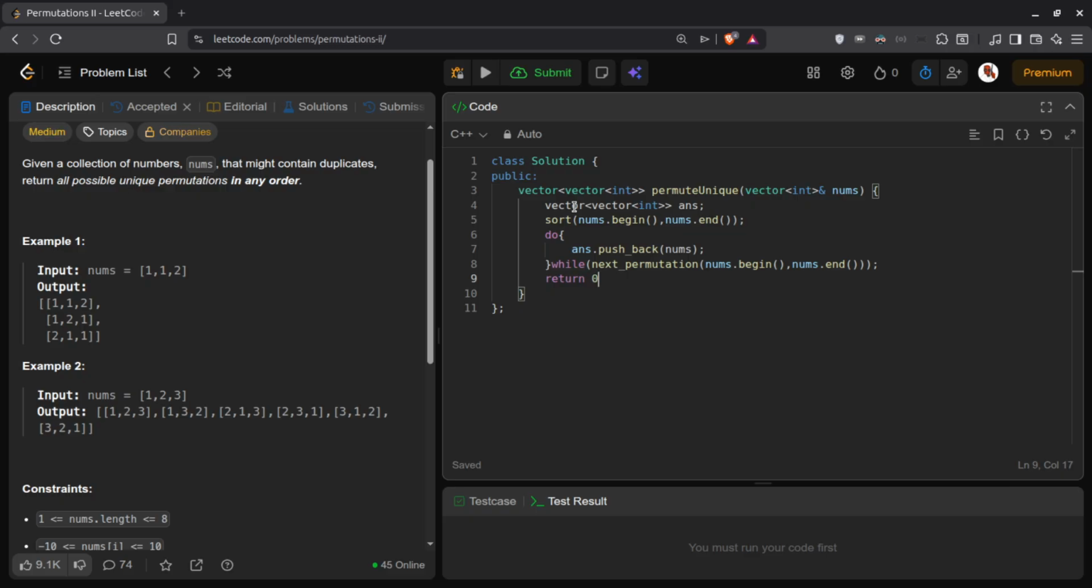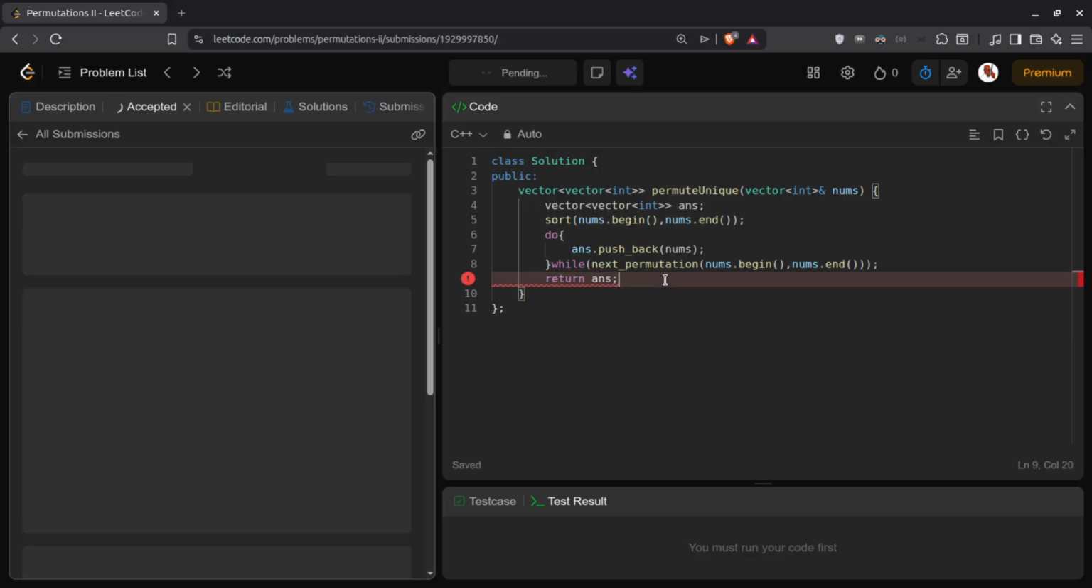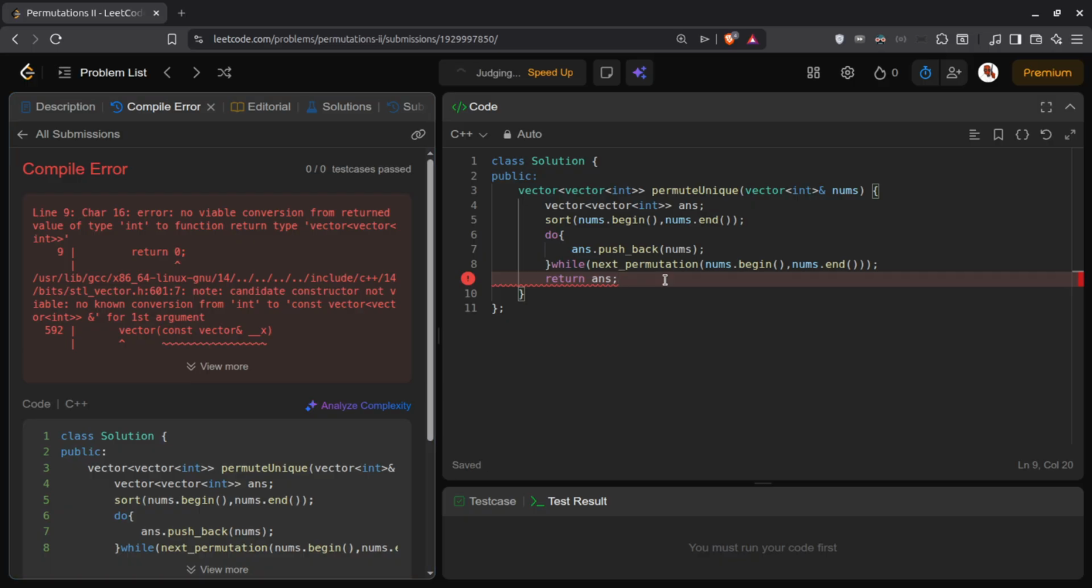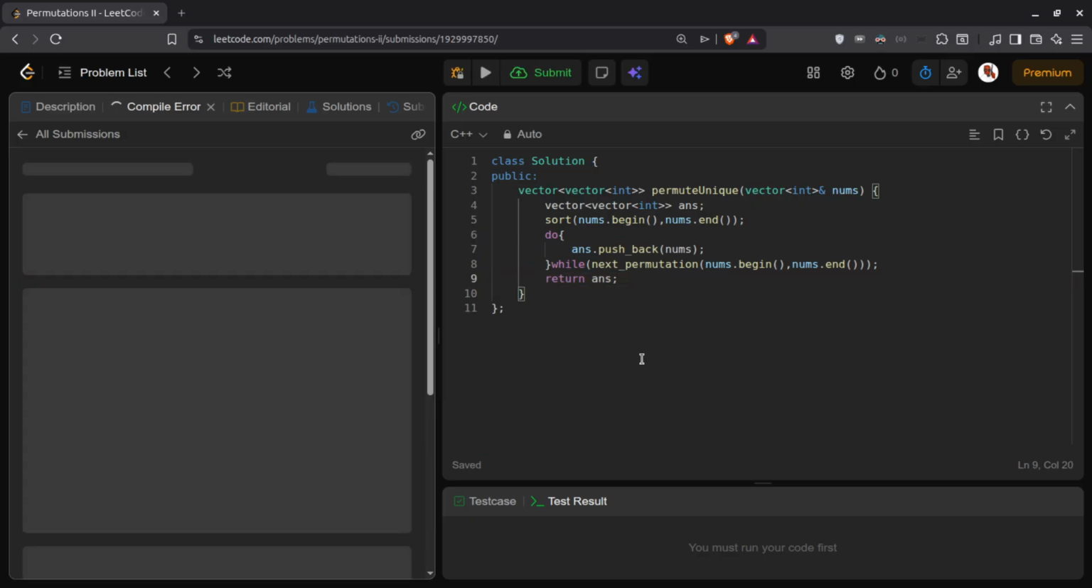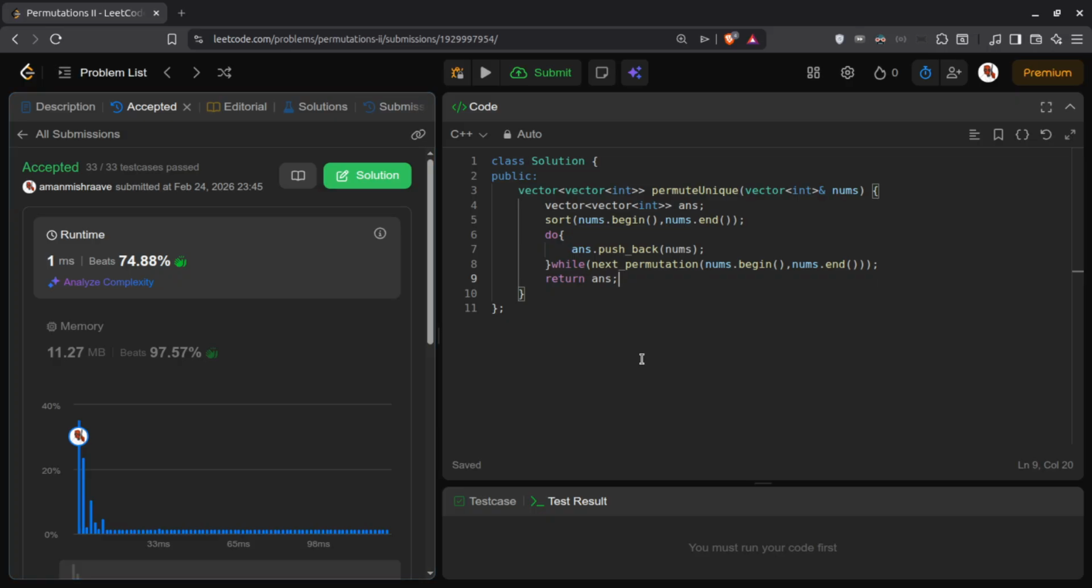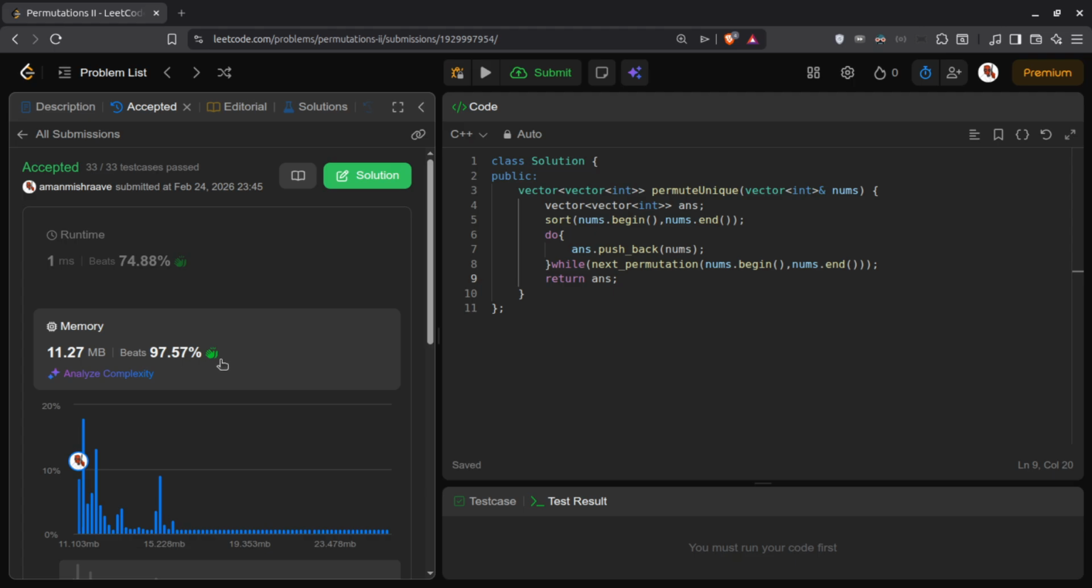Okay, now let's return the answer. Okay, there is an issue, ans. Now run. Yeah guys, so the code is working fine. It beats 74% of submissions in runtime, and in memory almost 98%.